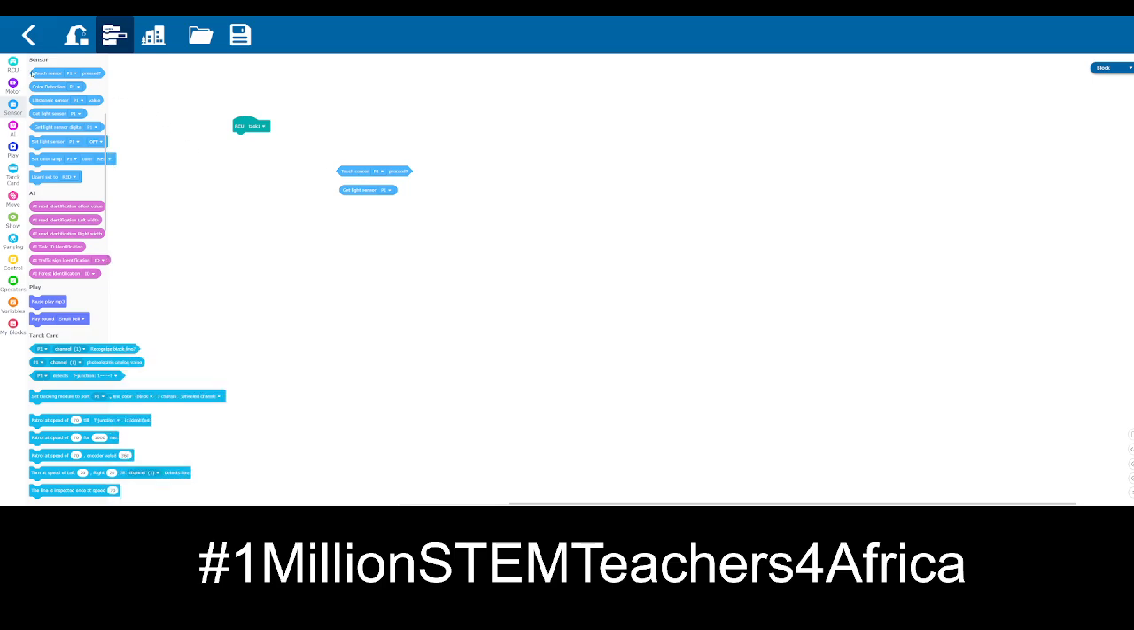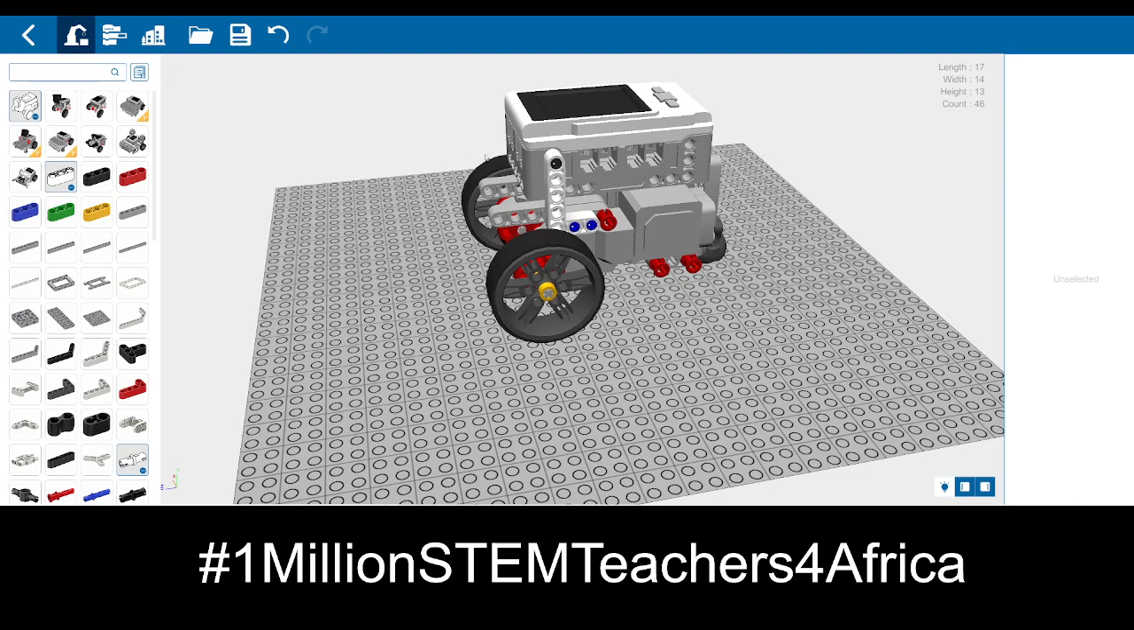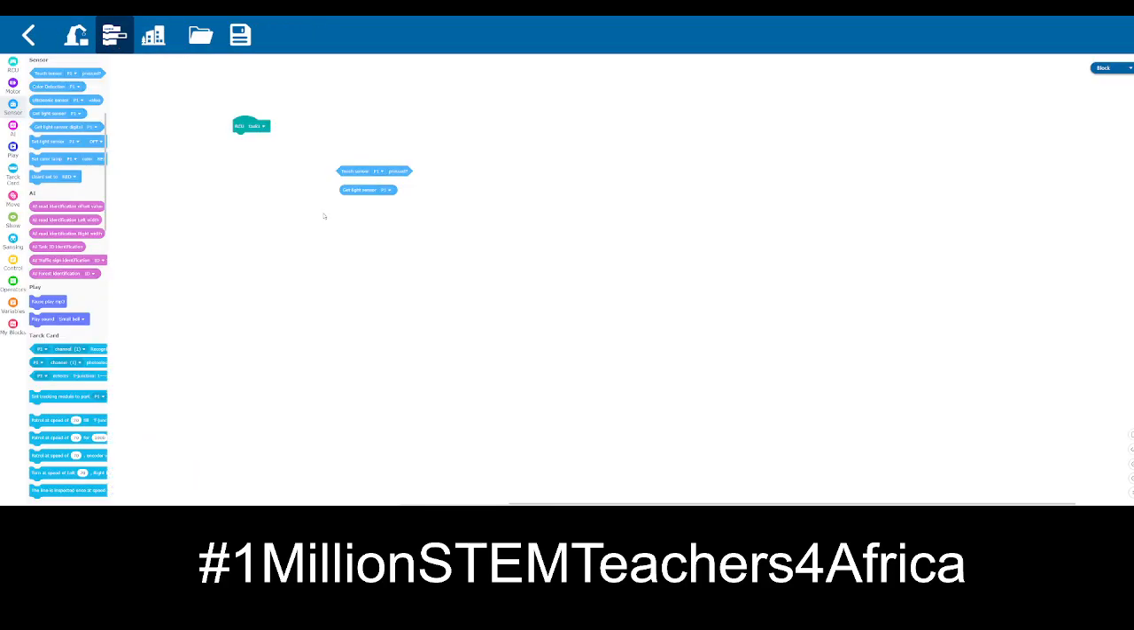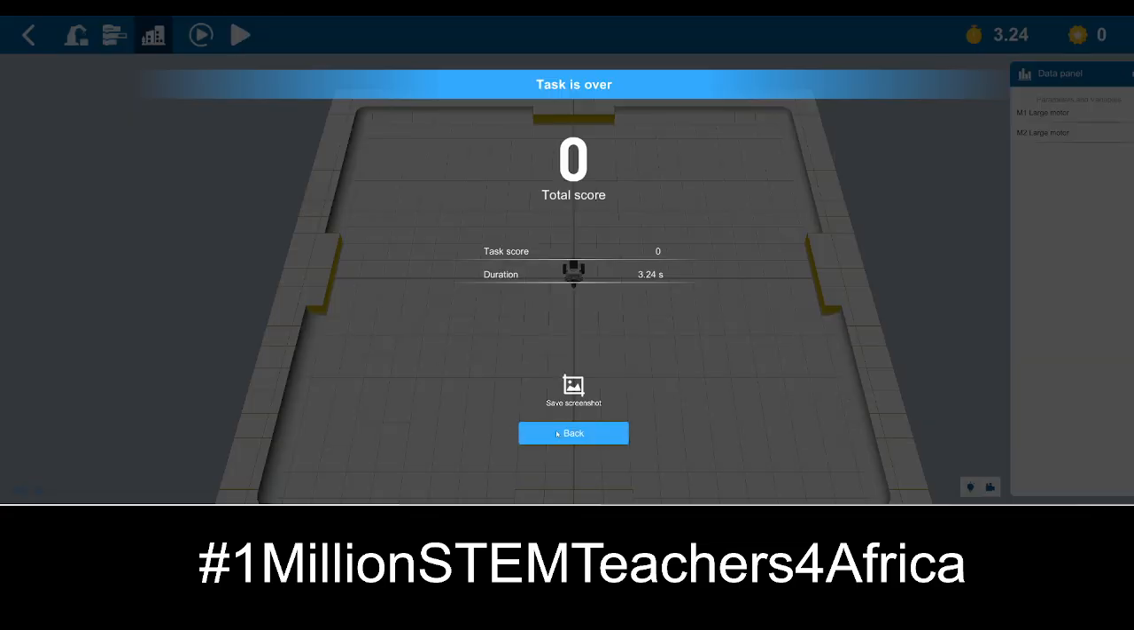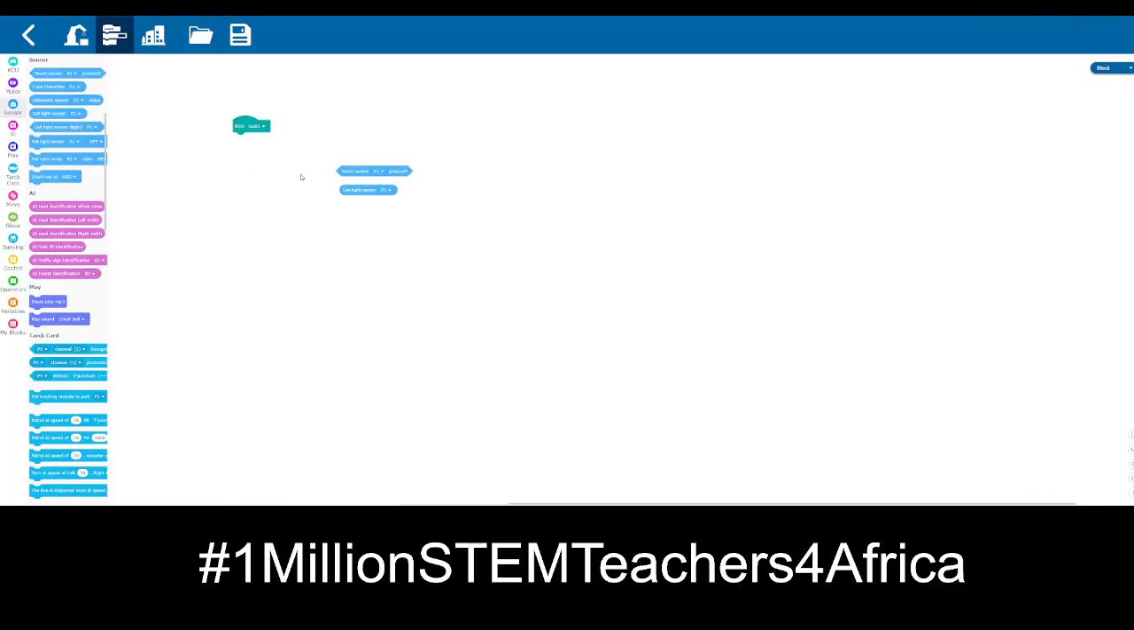So today, because we haven't added any sensor to our robot, let us just go back and learn how to program this robot to turn. There are different turning techniques. So let us learn how to turn. Our robot is not moving because there is no code.